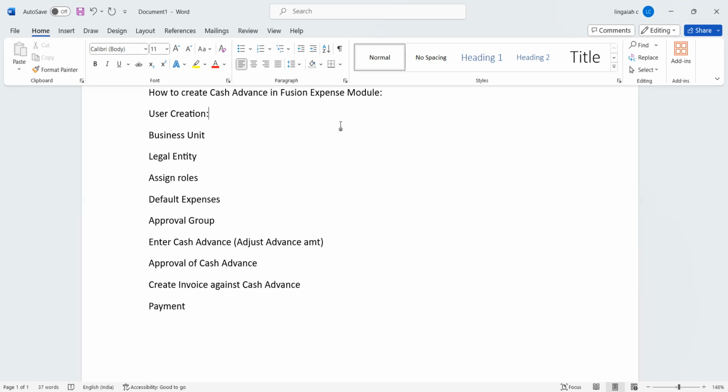Once the cash advance is approved, the next step is that we need to run one standard ESS job to create an invoice in the Payables module, where we need to pay the advance to the particular resource or employee, and then make the payment. So this is our discussion today. Let's get into the application. Yeah, this is the application.